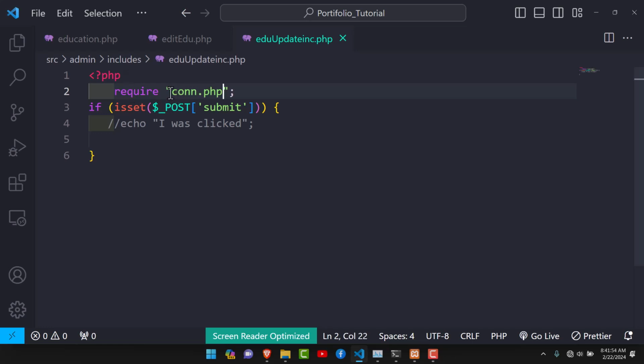So in this case, we just need the file name, because the file is within the includes folder where we happen to be. Okay, so now that we have the information in this array, we can store it in different variables so that we can easily use it.